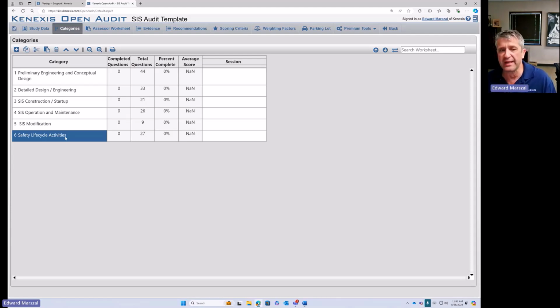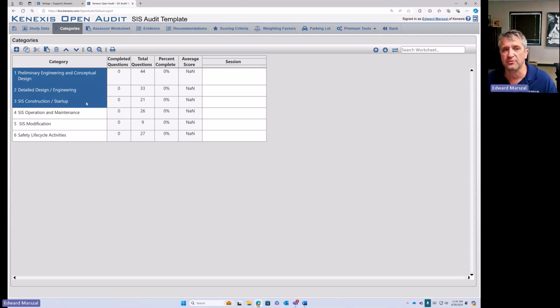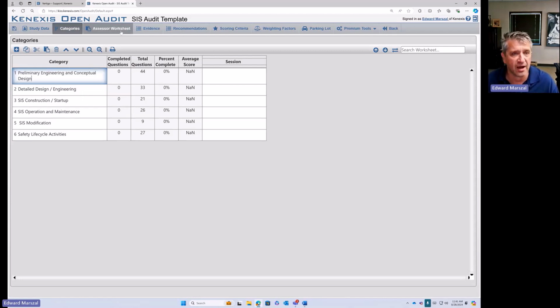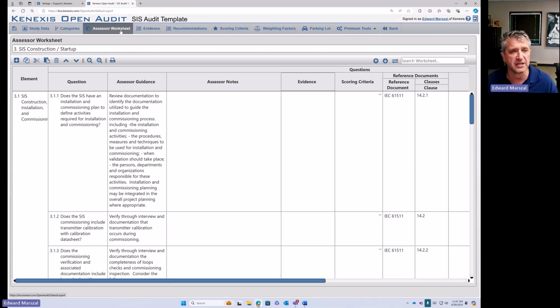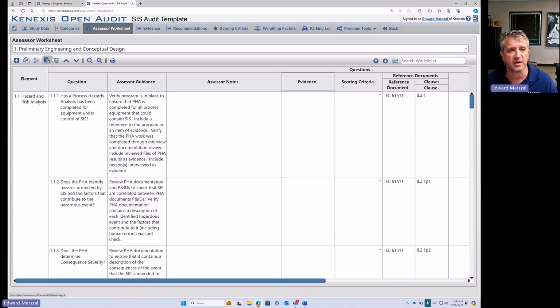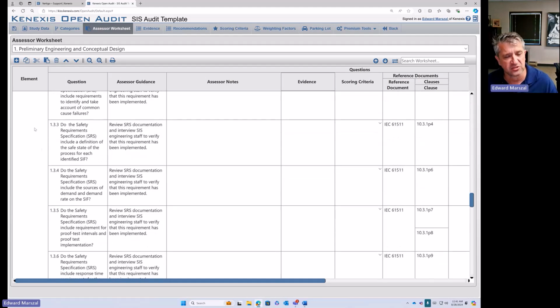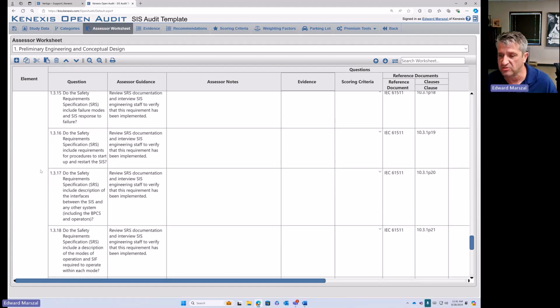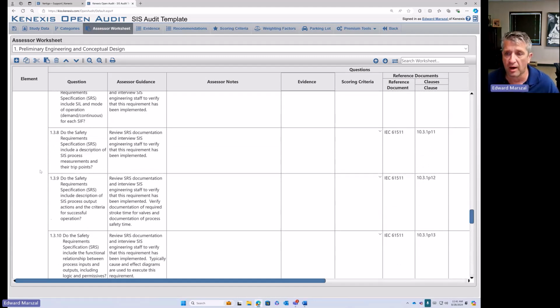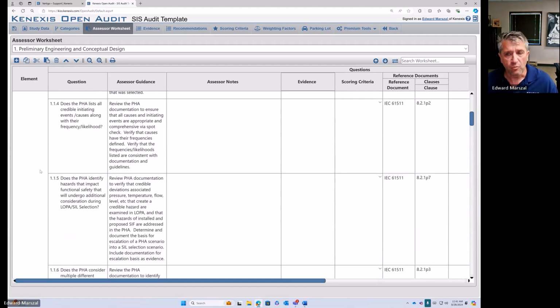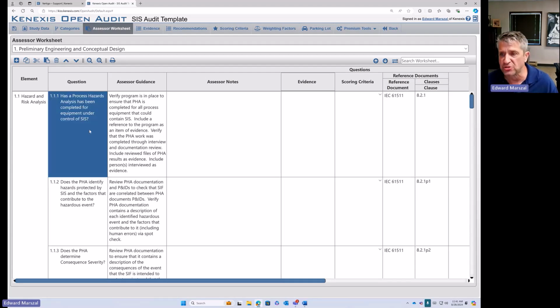So if you were doing a stage 3 FSA, you would do these 3 checklists. So what's on the checklist? Well, let's drill down and look at the assessor worksheet. And I'll start with stage 1. So stage 1 is hazard and risk analysis, it's LOPA, it's SRS. So that's stage 1. And then we have a list of questions.